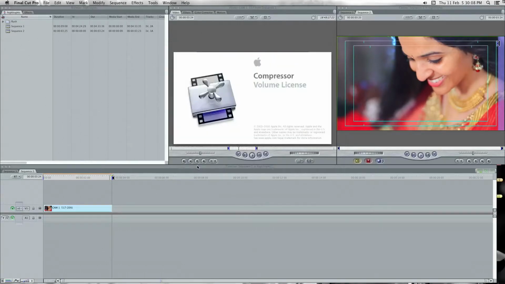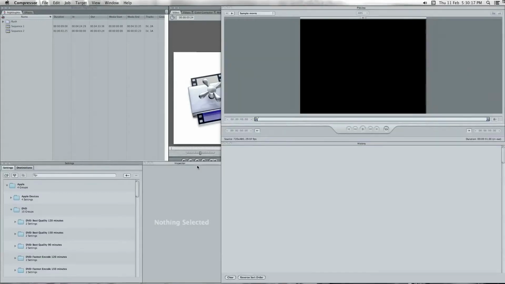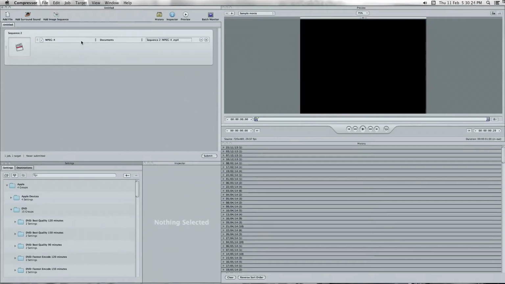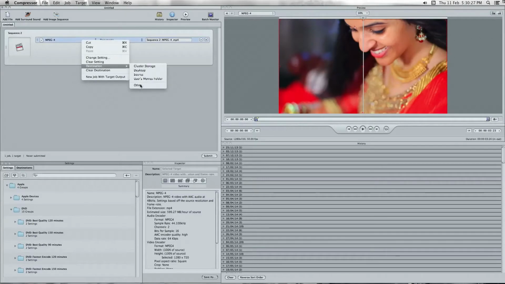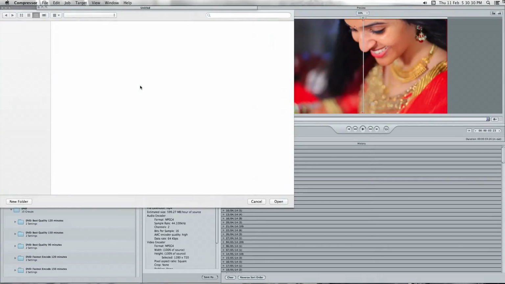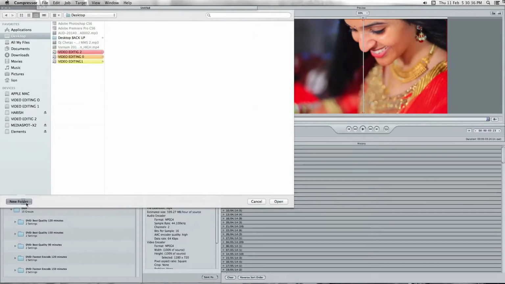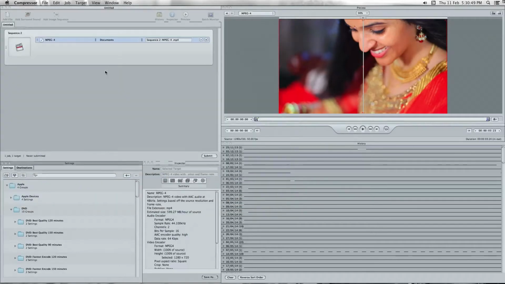Let's wait to launch compressor. Okay, first we want to set the destination folder. Right click, select other. I'm going to save my file to desktop. Select sequence. Then let's see the inspector window.